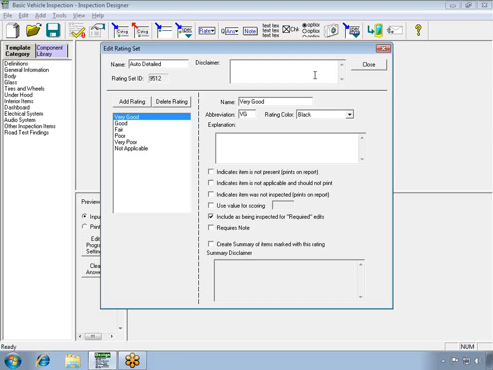On the left, we have a list of the different ratings that we're currently using. By default, we have very good, good, fair, poor, very poor, and not applicable. Each rating has its own properties to the right of it. These properties include the rating name, the abbreviation, the color, and the explanation.